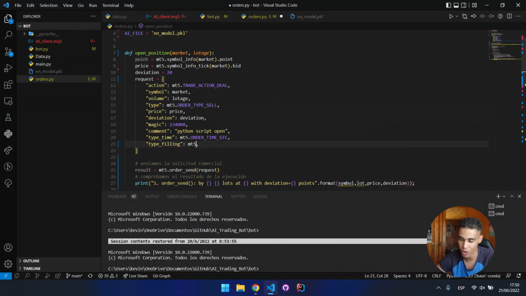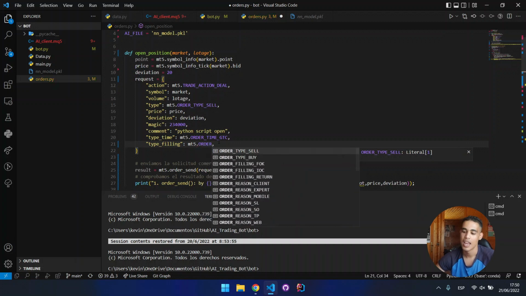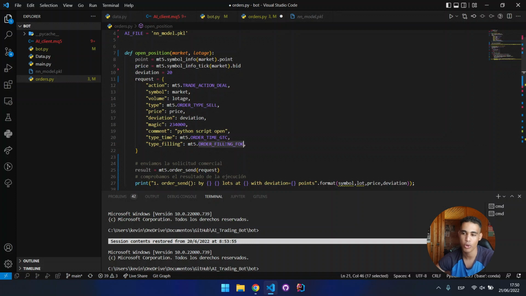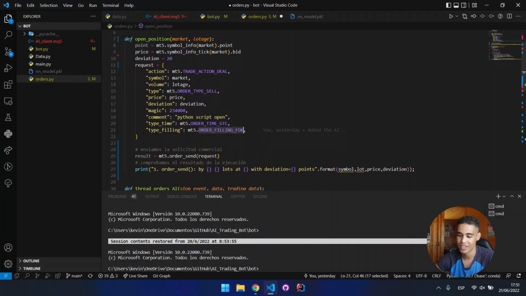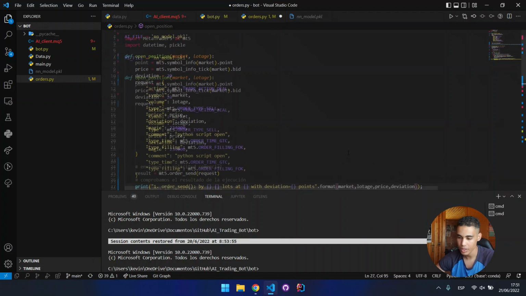Here, this is very important. There are a lot of types of order filling. This depends on your broker. Since I'm going to use I think it's the read. This one works with this. So I'm going to use this one. But if it doesn't work for you, try another one. So, okay, perfect. We have that. Now we are sending the position here. And here we are printing some things. So here, for example, market. And here, lotage. Perfect.